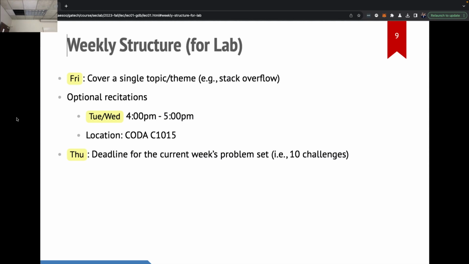We reserve some of the seminar space at the Coda building. Unfortunately, it's not here. So Coda in Tech Square, you can easily find this Coda building. We have 2 recitations. If you find yourself stuck, please come to those recitations. You can consider this recitation space to talk to each other, not limited to TAs. Just come here and talk and collaborate with each other.